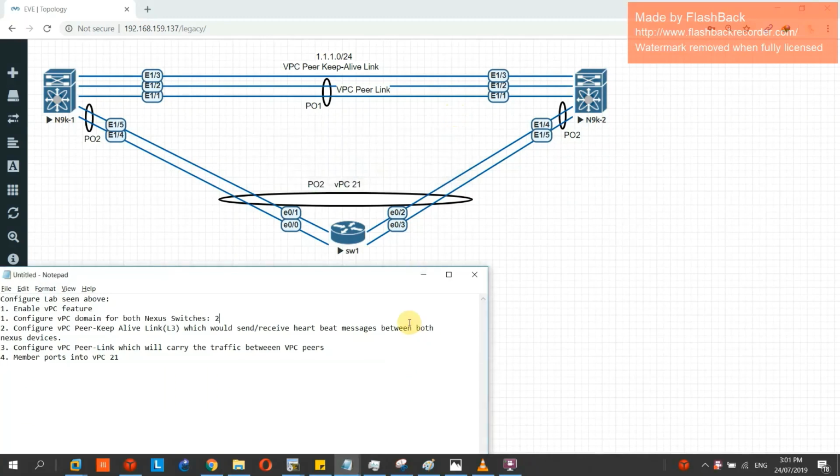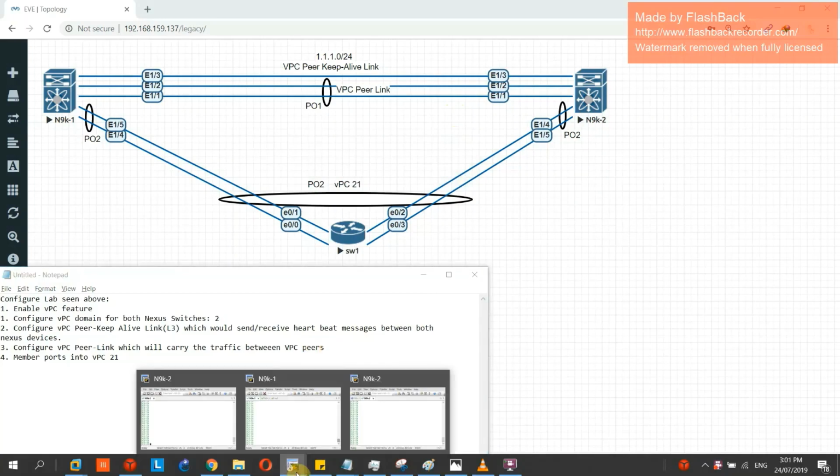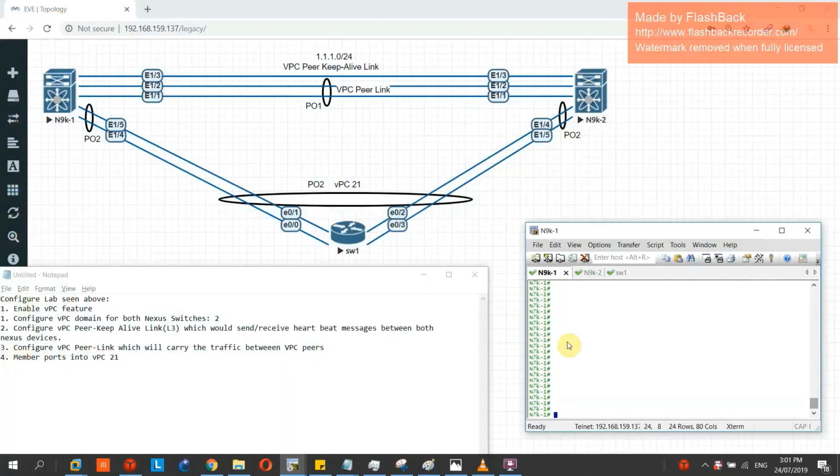As I've mentioned earlier, we're going to configure the vPC. The first thing we do is enable the vPC feature on all Nexus devices. So configure feature vPC here, and on vPC2 also feature vPC. Next, we're going to configure the vPC peer keepalive layer 3 link.